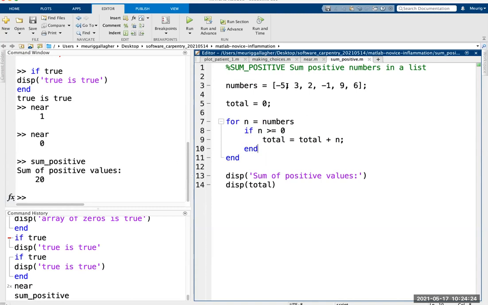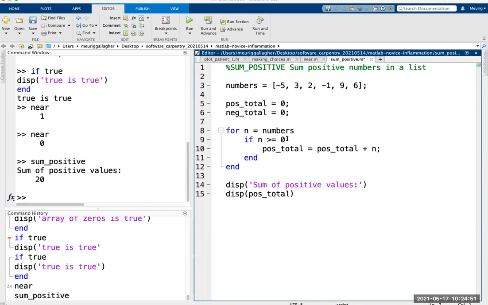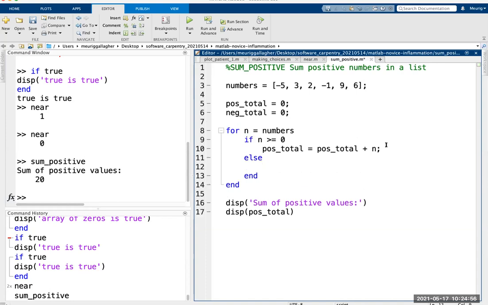What about the negative numbers? What if we wanted to sum those? Well, we could do the same and do a whole other loop, or we could just do two checks. So instead of saying total, let's say positive total, and we can rename them all to positive total. And then let's say we want to sum the negative numbers as well. Negative total equals zero. So if n is greater than or equal to zero, we're going to call that a positive number. And then we could use else. So all the other numbers, we can sum up negative total like this.